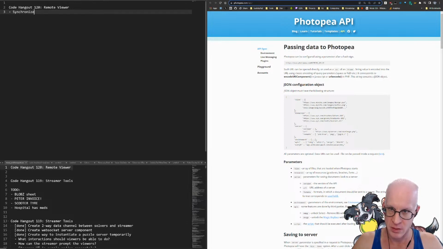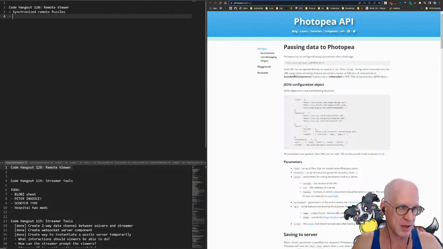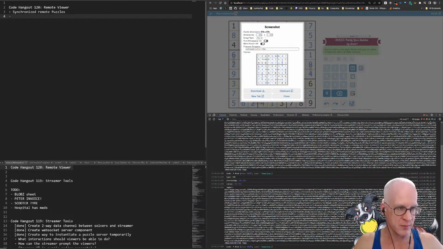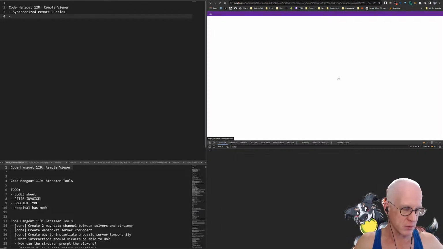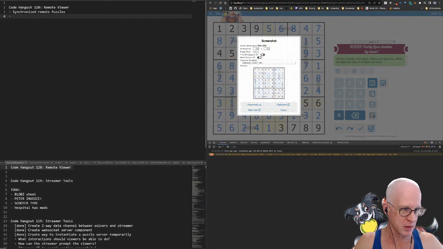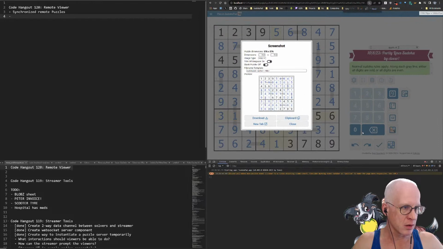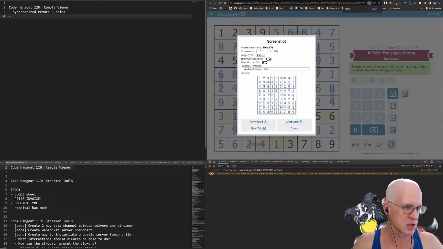Synchronized remote puzzles. All right. But before we do that, I want to have a quick look at the Photopea API because I've just finished working on a screenshot feature / plugin. Let's reload that because there shouldn't be that much stuff in the console. Here we go. And I'd like to check if instead of just downloading or opening it in a new tab or copying it to the clipboard, if I could just live open it into Photopea. So let's hopefully, I'm not going to spend too much time on that. I'm just going to see that works.